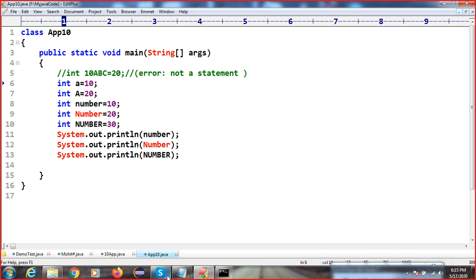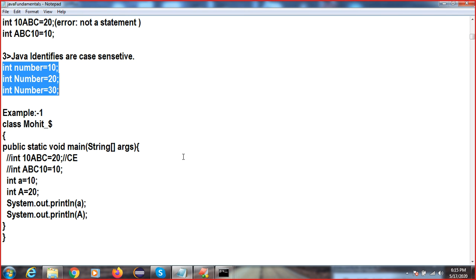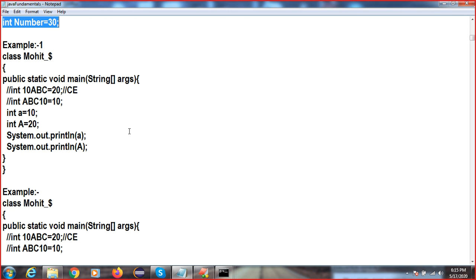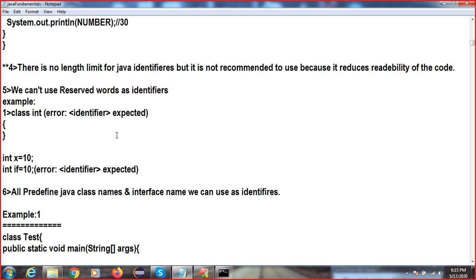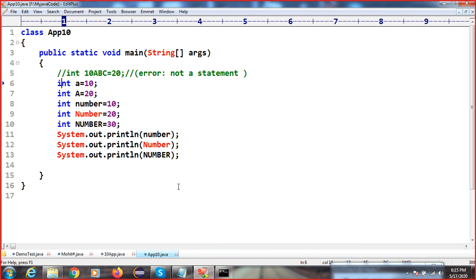Okay, this is another rule for the identifier. Any other rules? This is the same as that. We already discussed this. One more thing: there is no length limitation for an identifier.